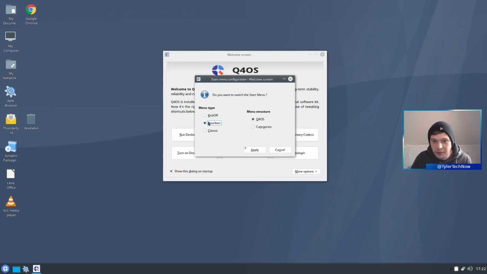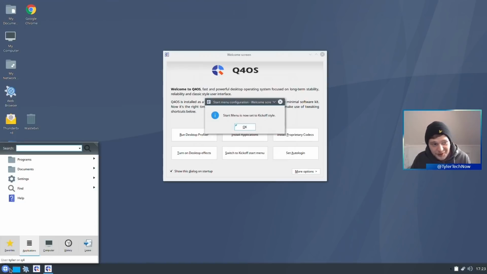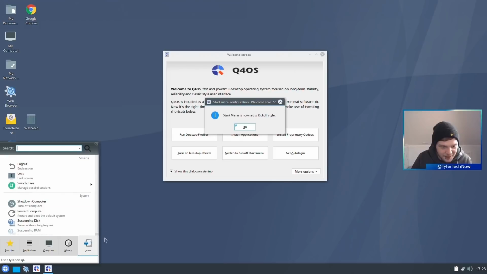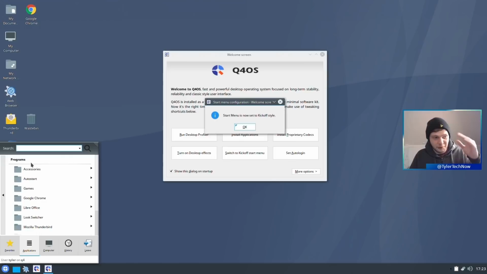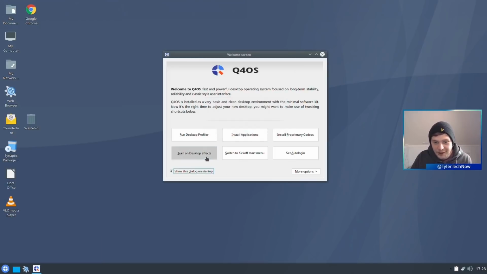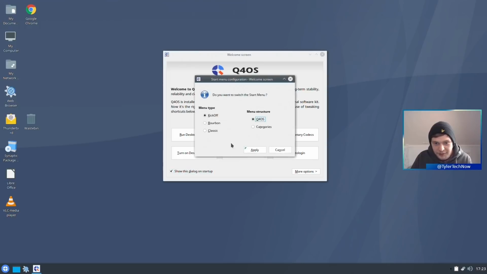So let's see what the other menus are. So in menu type we have kickoff, bourbon or classic. So we're currently on bourbon. Let's test out kickoff. Okay, so that should have changed our application launcher, and it has indeed. So I'm not too sure what I think of this. So it has a search bar at the top now. We have our leave, history, computer, applications, which again has a very Windows-esque feel from the old style start menu that you'd get from XP, with the applications in their own little folders there as well. And then let's switch to a different one, the classic.